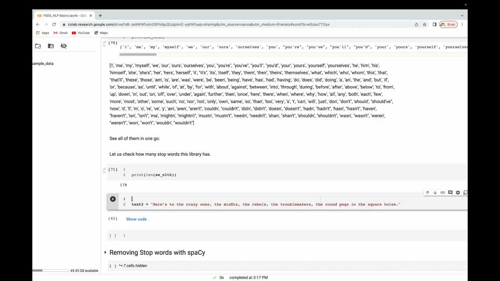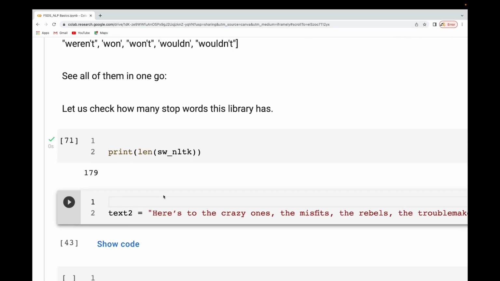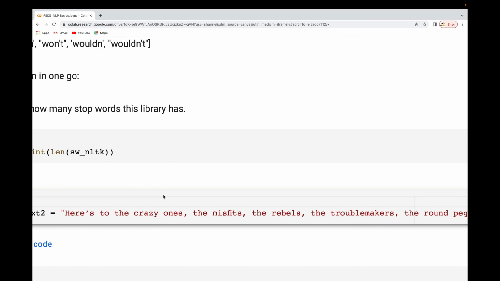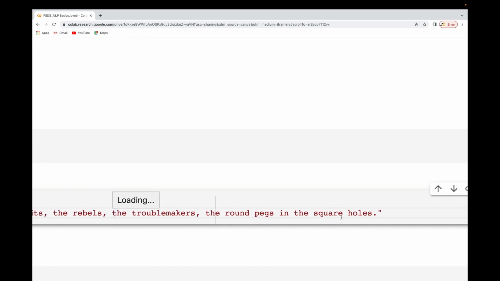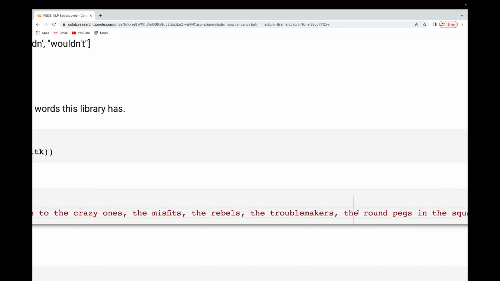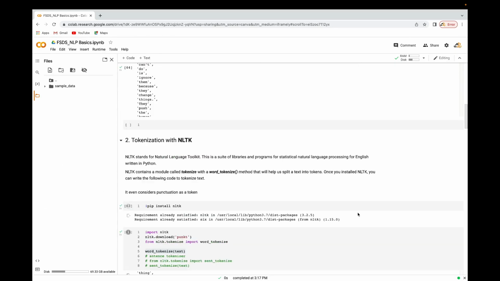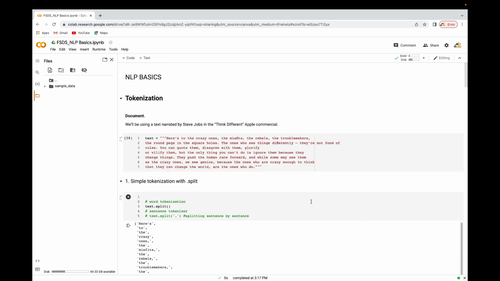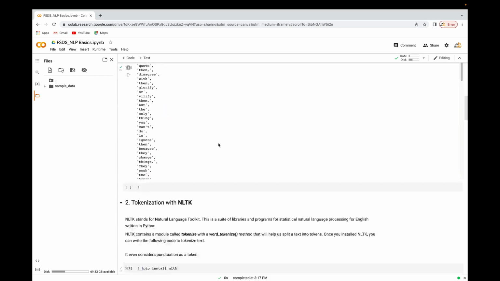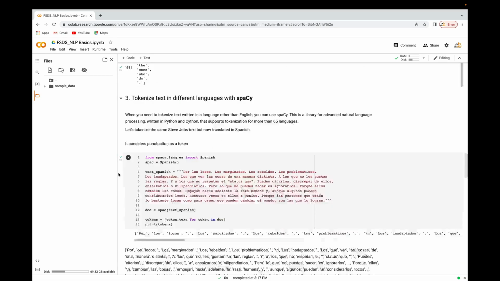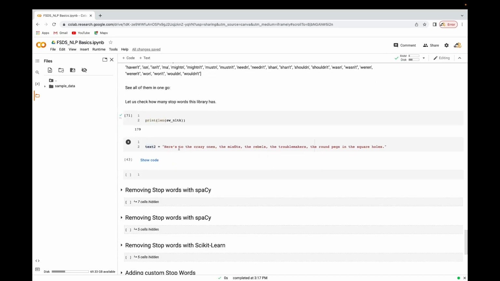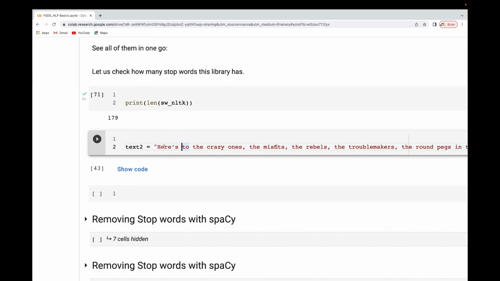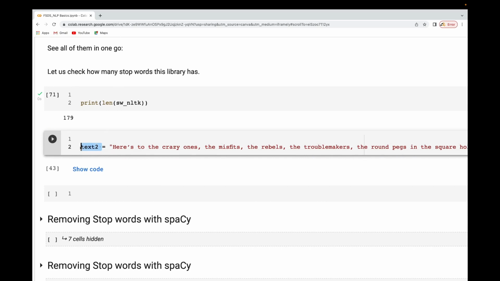All right. So here I just selected some part of the text that we were using earlier on. You see here: to the crazy ones, the misfits, the rebels, the troublemakers, the round pegs in the square holes. I just take the first sentence. Let's go up. This sentence is what I copied up to here, and that's what you see over here. That's what I'm using as my new text. I'm just calling it test2.